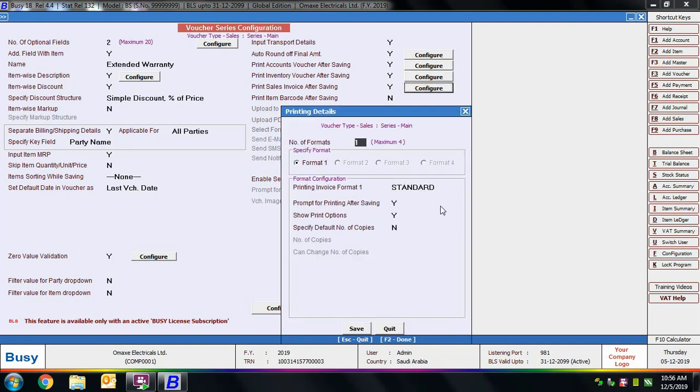You can print sales invoice in 4 different formats. So if you specify number of formats as 4, then you can set separate values for format 1, 2, 3 and 4. You can basically select the format according to which the sales invoice will be printed. In format 1 you can select some other option. In format 2 you can select some other format. Here you can see the complete list of formats is appearing, and then again various options are appearing. You can configure them as per your requirement.